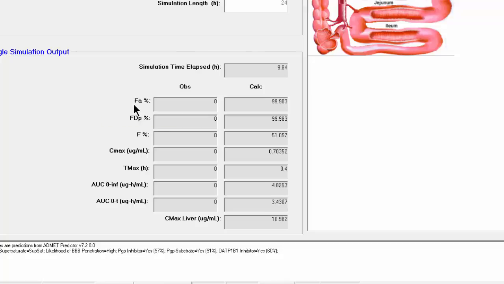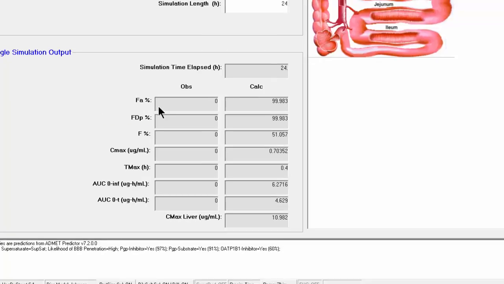So this is the fraction absorbed predicted from GastroPlus. The FA and FDP will be the same because we don't have any metabolism going in the gut wall. We haven't specified any metabolism there. It's all occurring in the liver, and you see that the oral bioavailability is predicted to be 51%.